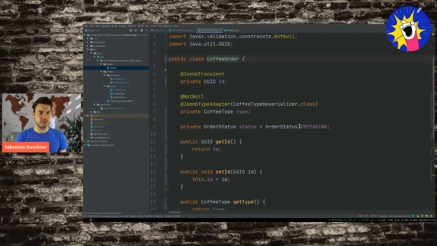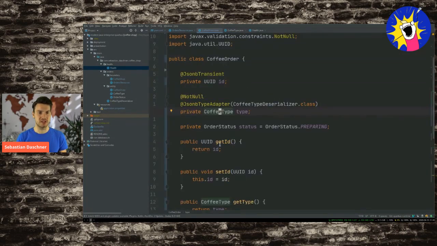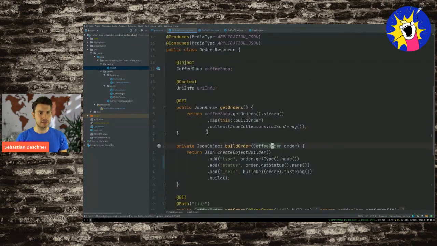So that's going to be our main domain object, because we want to create an order in a second. And an order contains some identifier, some type, which is an enum, depending on what we would like to order, things like that. And some status, what's the status of our order. And as you can see, that is going to be returned in this JSON-P format.